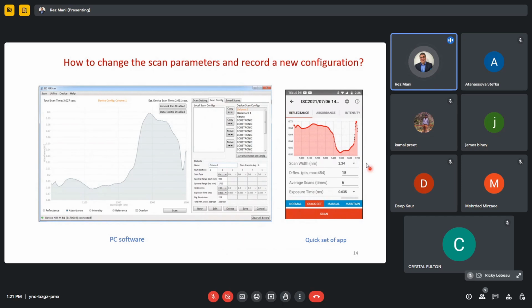Here also on the right side, you see we have an app, so you can also communicate using Bluetooth with the instrument, and you can connect to it and make the measurements, and then you can transfer your files to your PC. I'll talk about that a little bit later, how to do that.